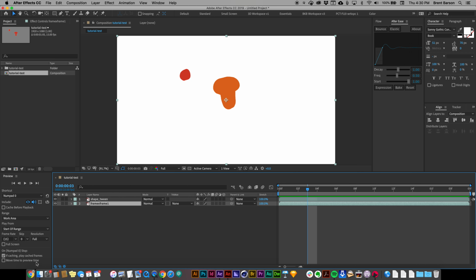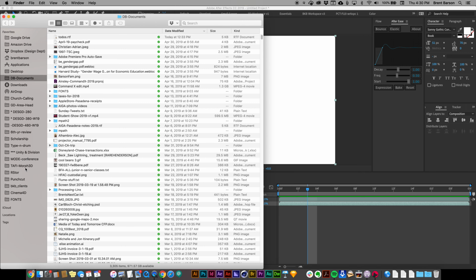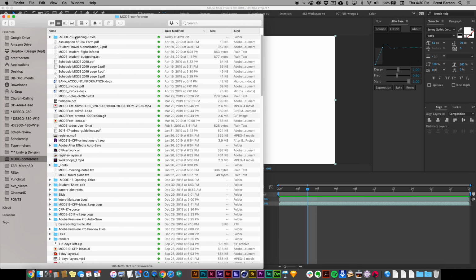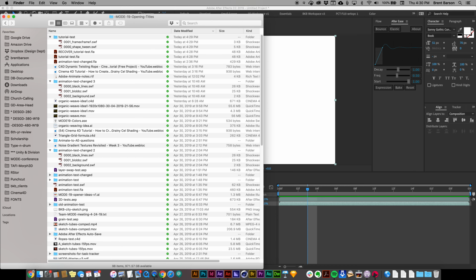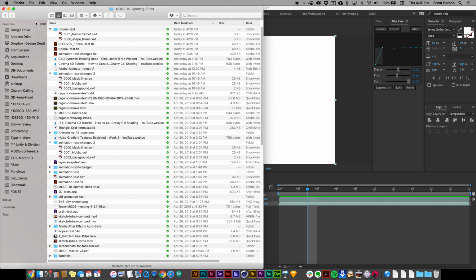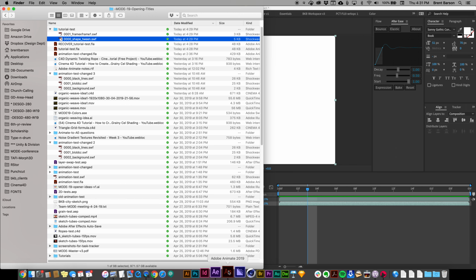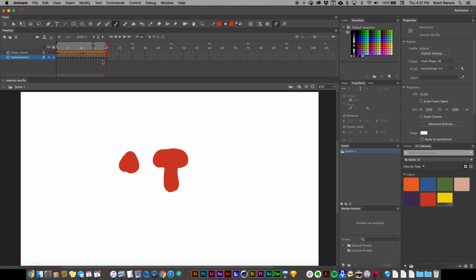So that's all good. Let's go to the Finder real quick just to see what we did there. Inside the tutorial test folder, which is where After Effects was asking us where we want to save, you'll see that there are two little SWFs, Shape Tween and Frame by Frame. Those are separate little movies that we can replace at any time if we wanted to go back into Animate and change colors or add layers or whatever. There is a way to do that. It doesn't just automatically update like Adobe Illustrator and Photoshop, unfortunately.